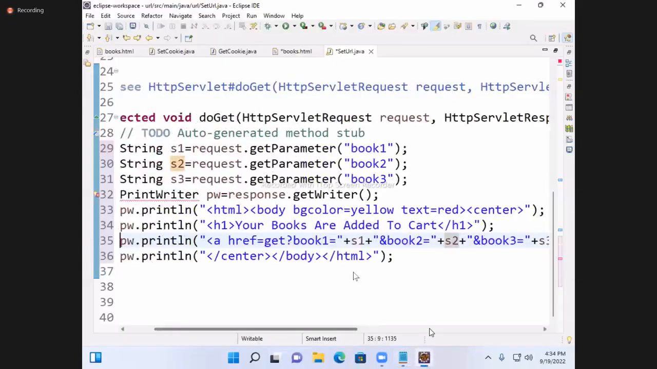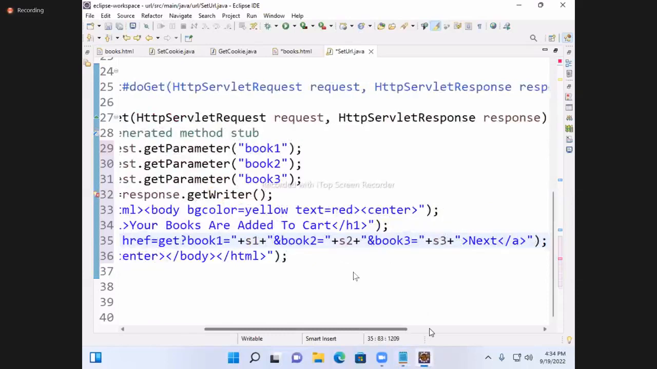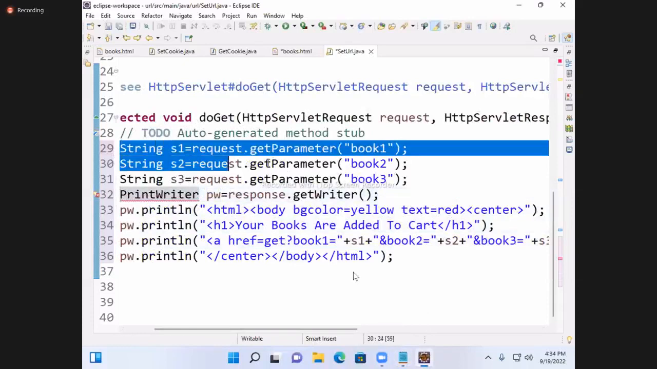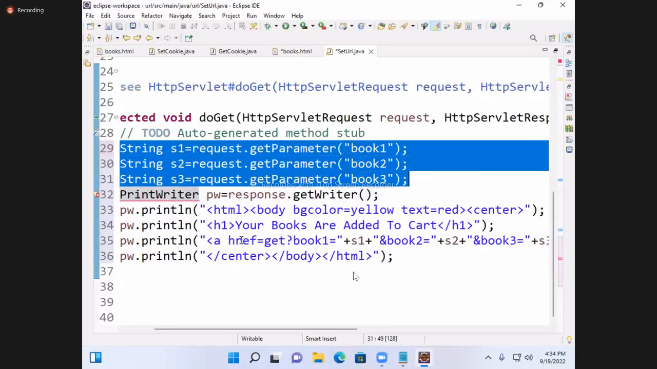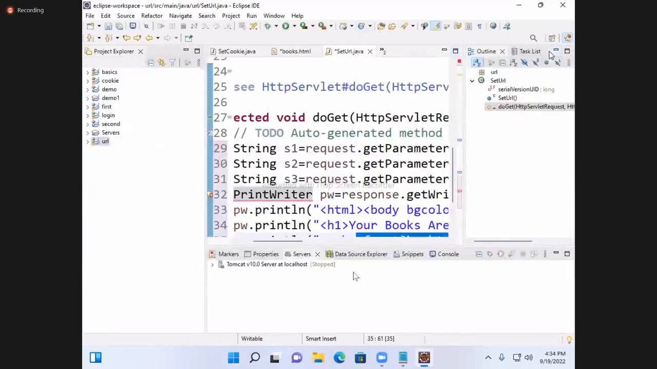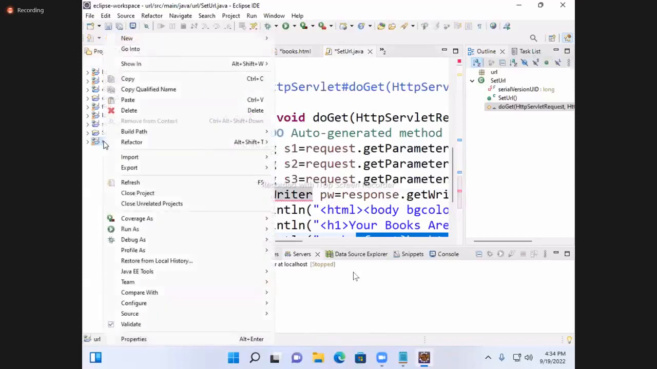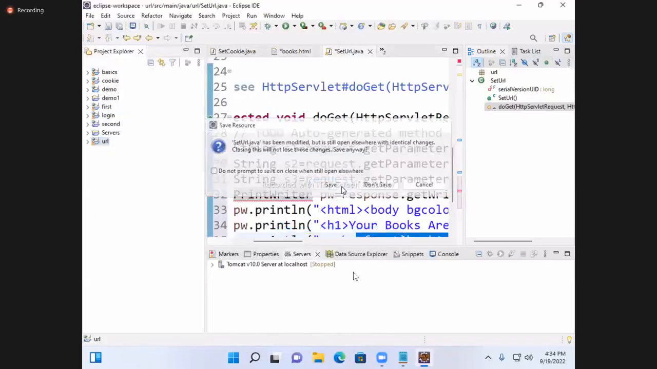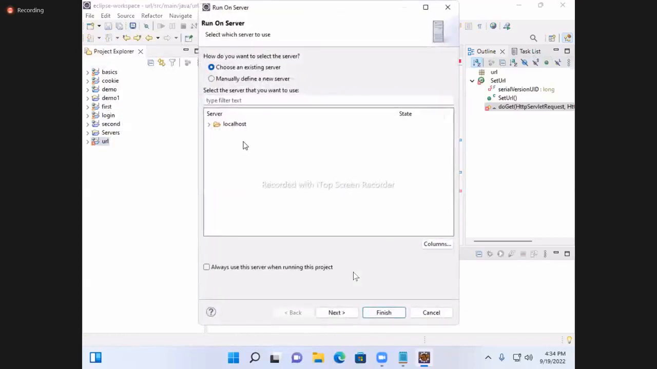Now, here this type: book 1 equal to S1, book 2 equal to S2, book 3 equal to S3. Whatever I given here, that is appended to URL. This is called URL rewriting session tracking method. But up to here, I'll execute the program. Just you observe. Right click, run as, run on server, save.